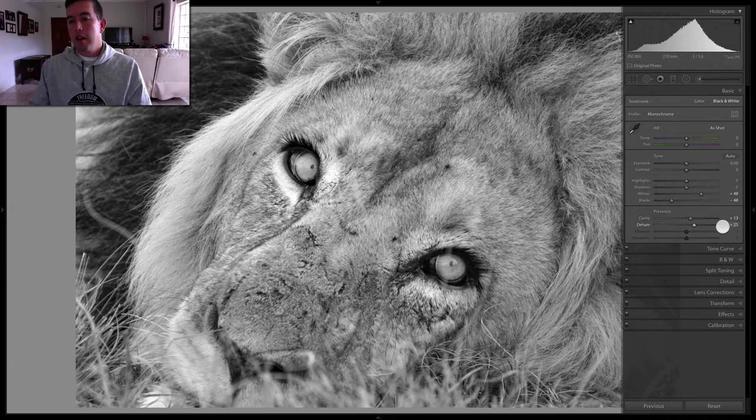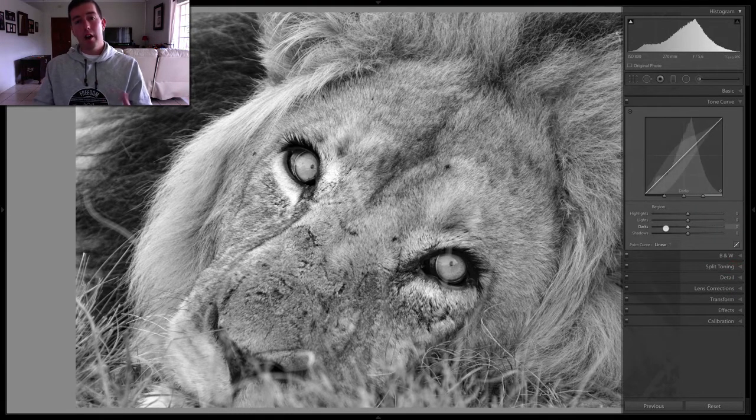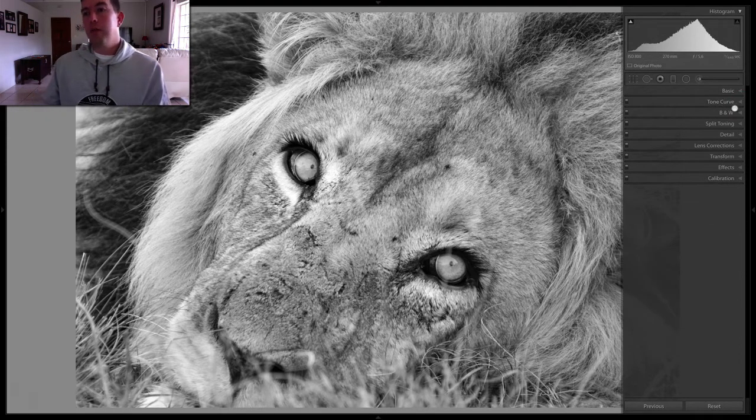Okay, then next thing I'll go through is the tone curve, and again working on these lights and the darks just to create a bit of contrast in the lion's face. I'm going to lift these lights up a bit. There, that looks good, and then same thing with the blacks. About there.